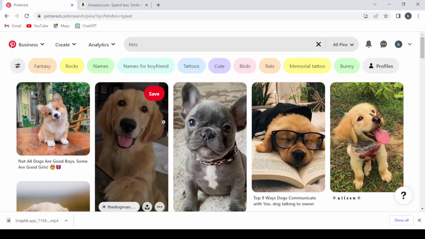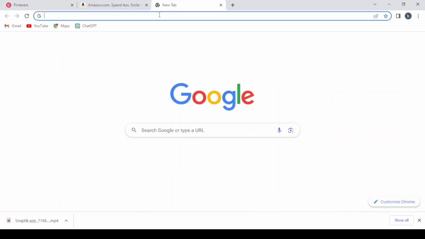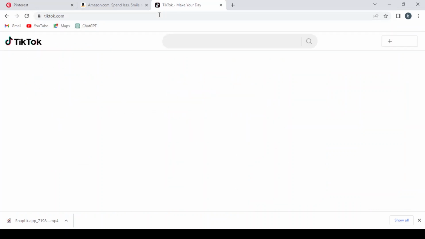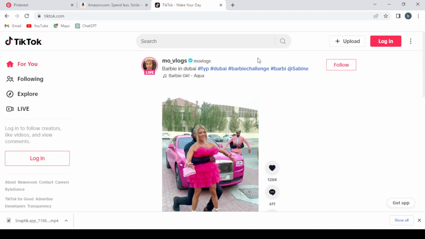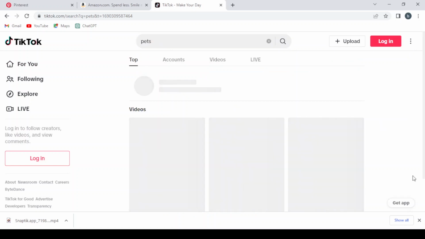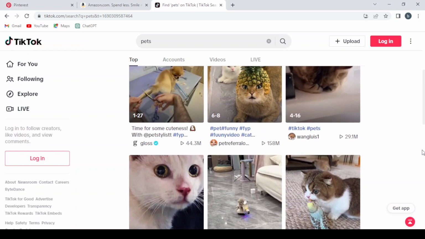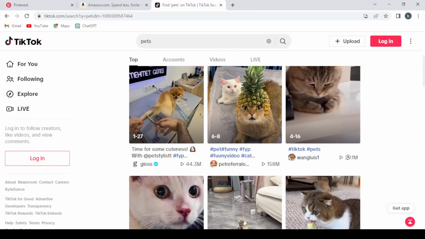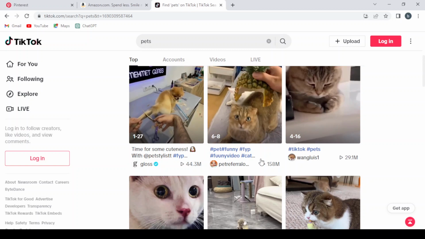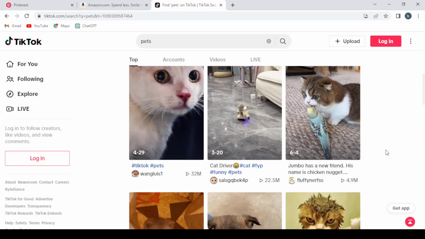But before that, if you can't find a suitable post in Pinterest, you just go to your TikTok account and you can search for more videos in TikTok. It's easy there to find a viral video. You just type in the search pets and you will see all the viral videos in this niche. So here we have a lot of videos. This one is approximately 30 million. This one is nearly 160 million, which is very, very viral.